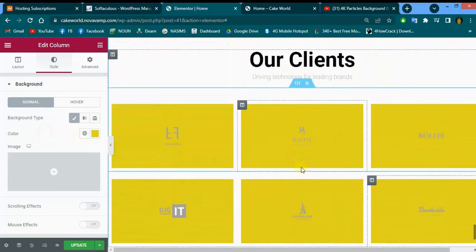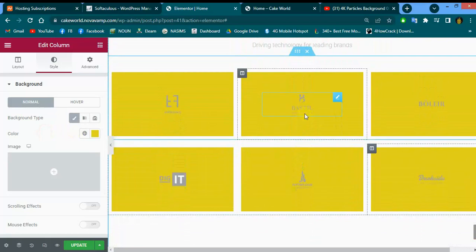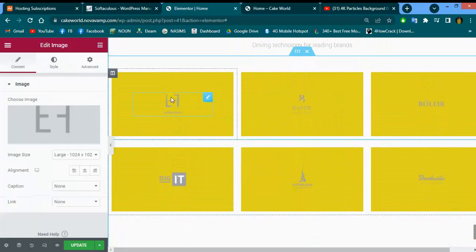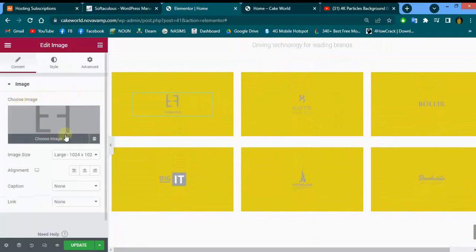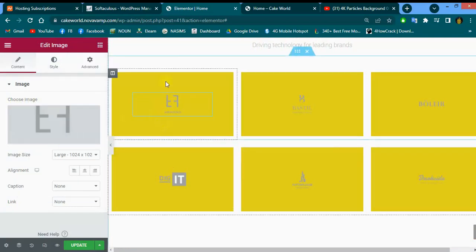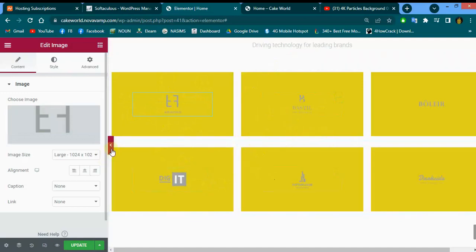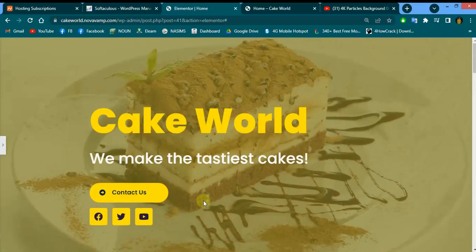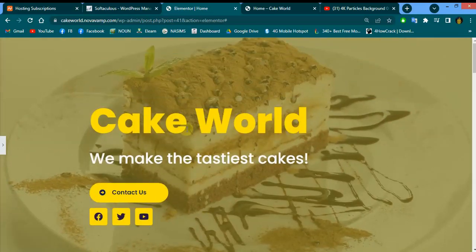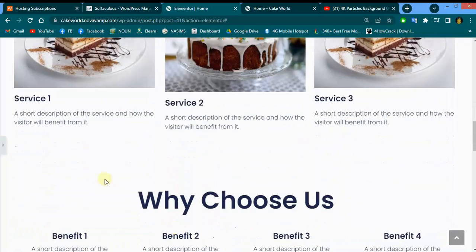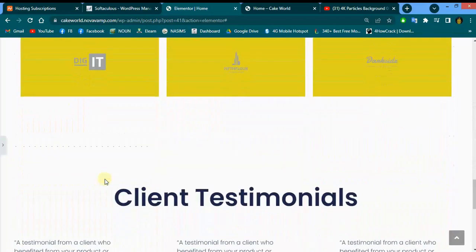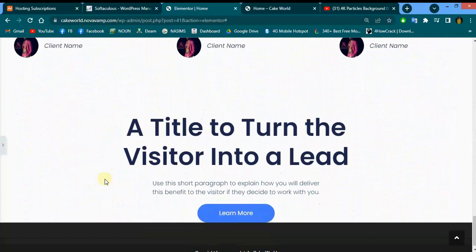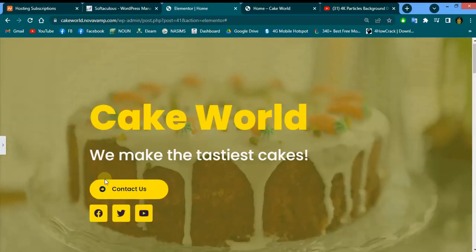Our clients. So you upload your client's logo. How do you do that? Click on this logo, choose image. So you choose the logo image, make sure it blends with your background. I'm just using this because this particular ash blends with the background, and the background is similar to our yellow background. That's why I talked about branding. Make sure your website has definite colors that match.